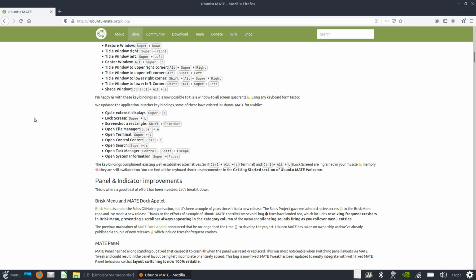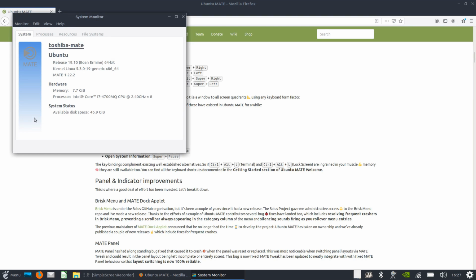Open Task Manager, Control Shift Escape. Not working, I don't know why. Open System Information, Super and Pause. Don't even know if I've got a pause button. Oh yes I do, Super and Pause, but I would have to hit the function key with Super, I believe. There we go.